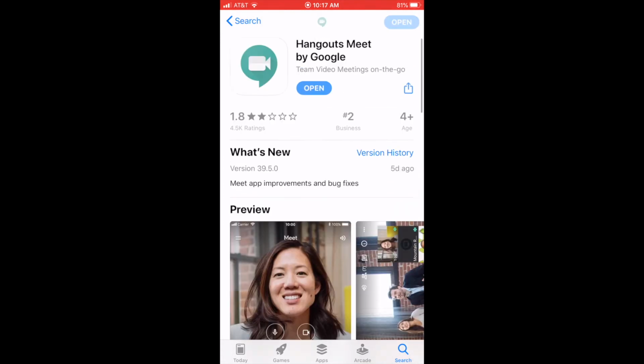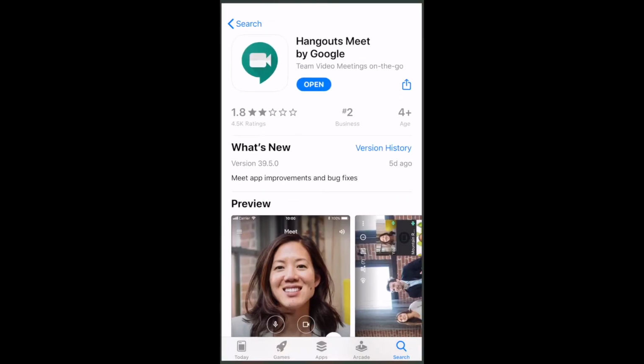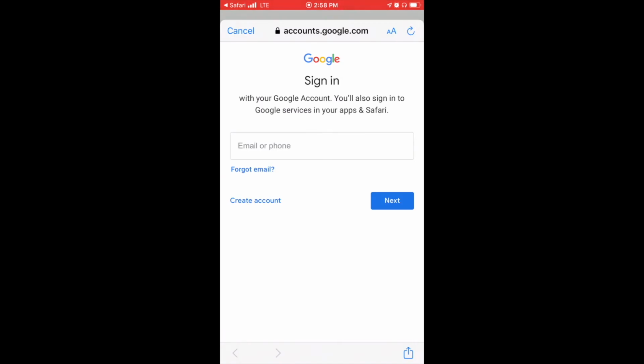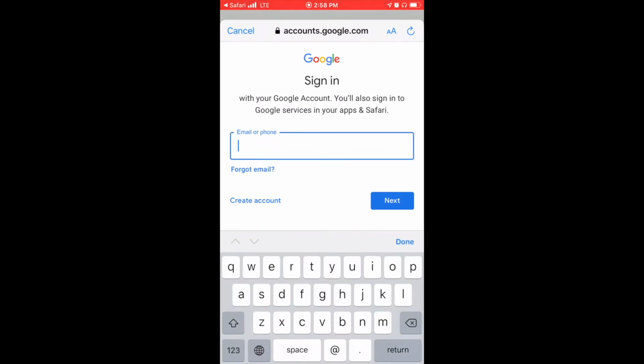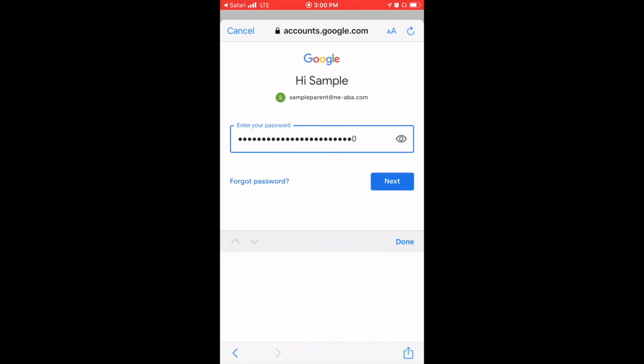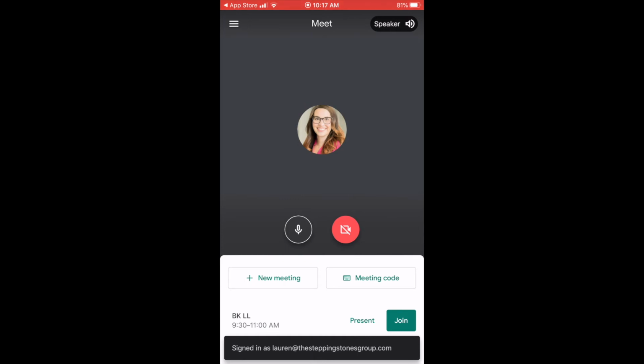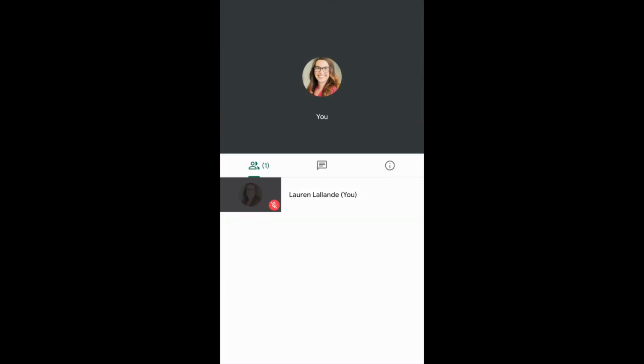Once the app has finished downloading, I can then open Google Meet, and I will be prompted to enter in my username and password. If you are the parent or guardian of a child receiving teletherapy and you need a Google or Gmail account, please know that this is free and you can easily set one up in order to access Google Meet. So again, I'm just entering in my username and password, and now I am in the Google Meet app. Once in the Google Meet app, I will click Join on the bottom right-hand corner, and I will then be placed into the meeting that has been scheduled.